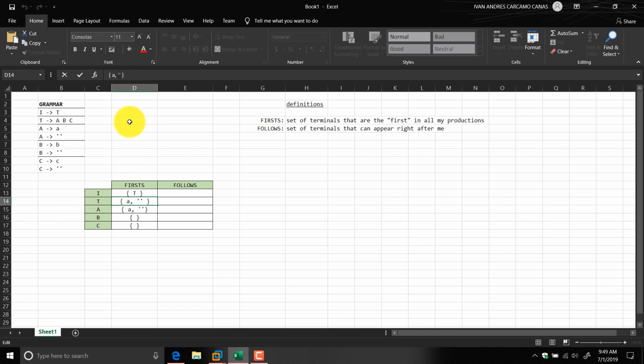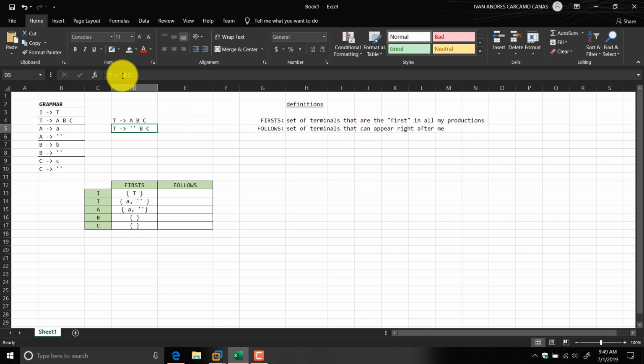Why? Because if T produces A and B and C, but what happens if we replace A by epsilon? We will have this, B and C. And because this is epsilon, we could delete it. So we're going to delete it. So now we have this. In this production, now we've got to find the first. And the first in this production is no longer A, it is B. So now we've got to find the first ones of B and add them to the set of the first ones of T.